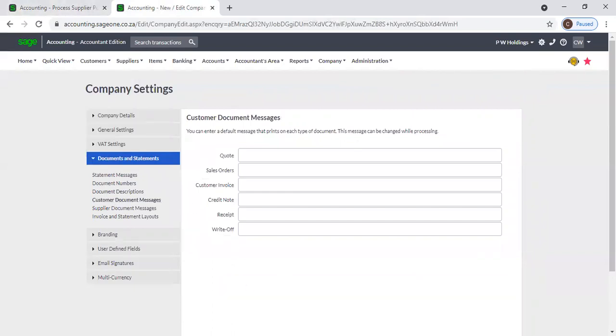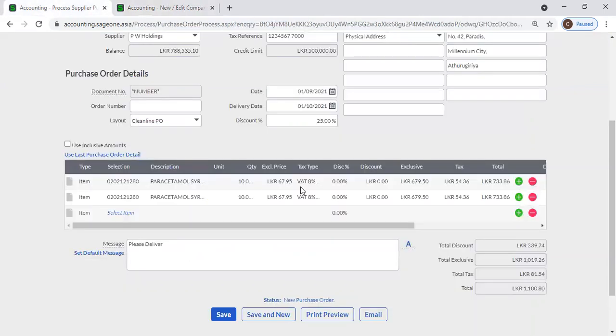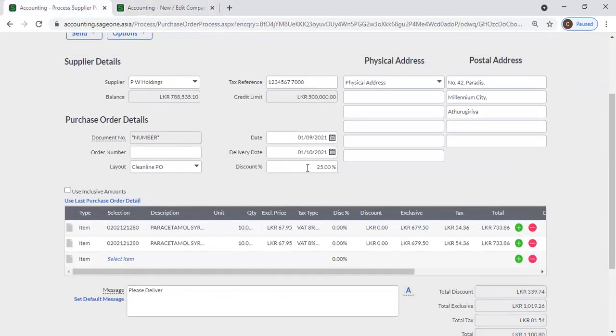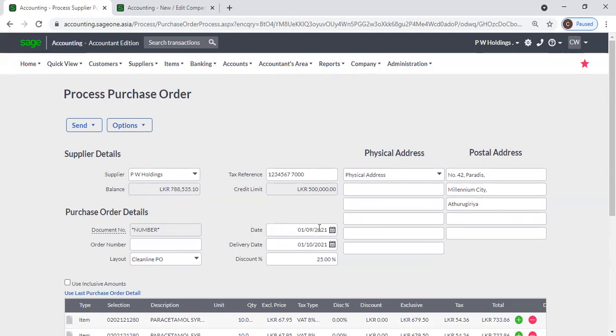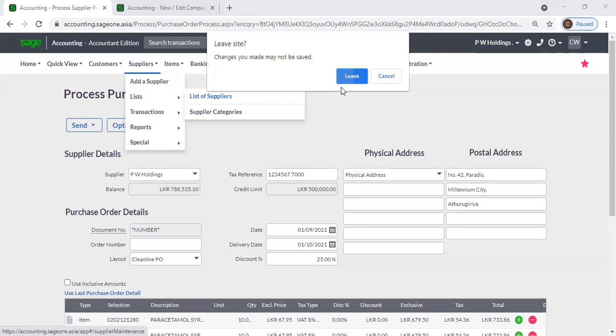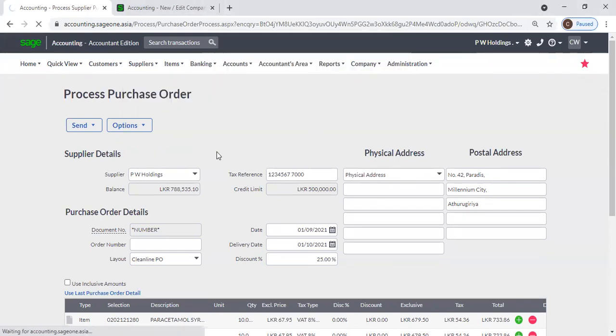And also when you are creating, now you can see there are some default discounts available. When you are creating, you can set your customer discount, default discount percentage, and credit period. Now here date is 1st of September, delivery date is 1st of October, because we have set 30 days credit period for this customer, and we have set default discount for this supplier. Now we will go to this supplier list and we will select that supplier.